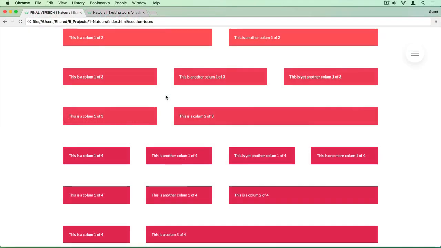Now, before we start, what is a grid actually? Well, a grid is just a design system which allows us to build consistent interfaces.